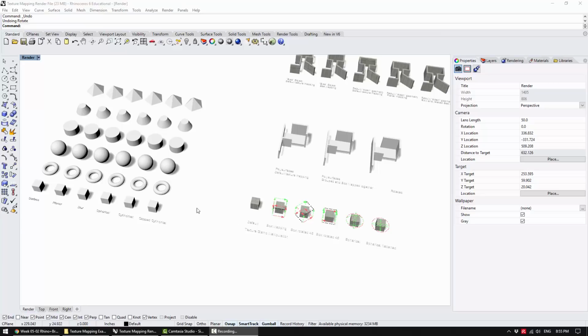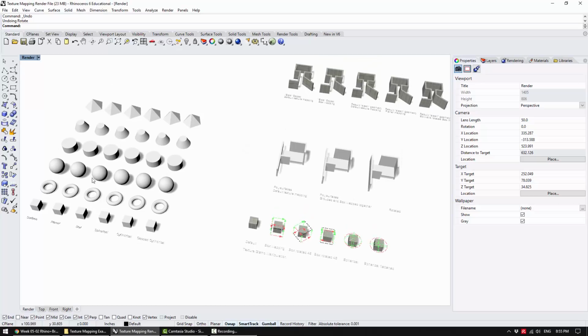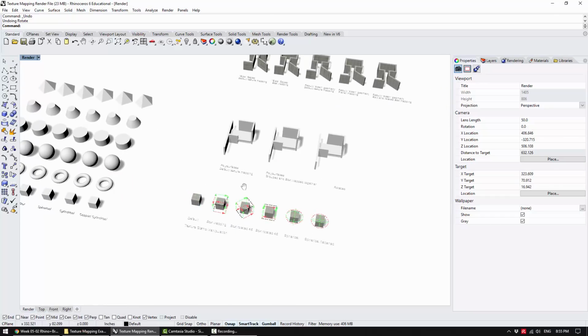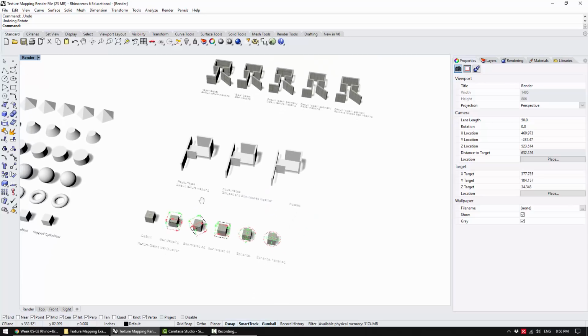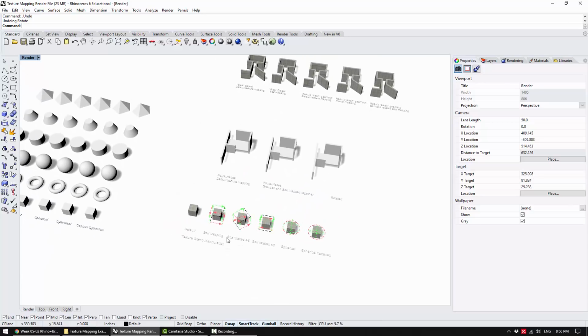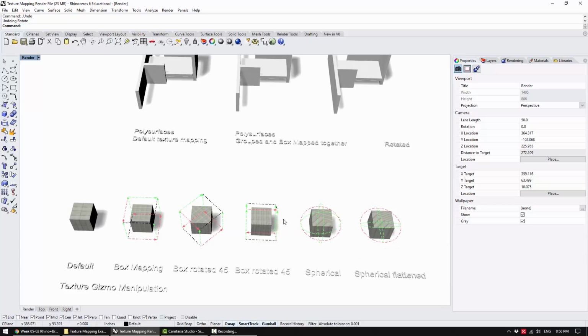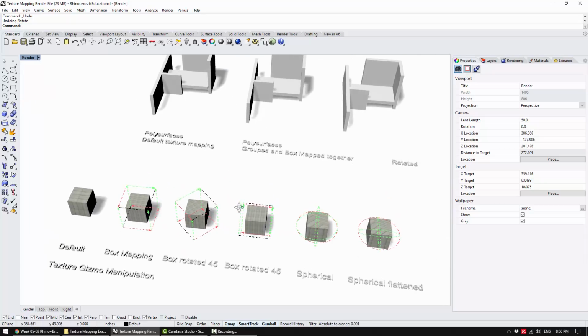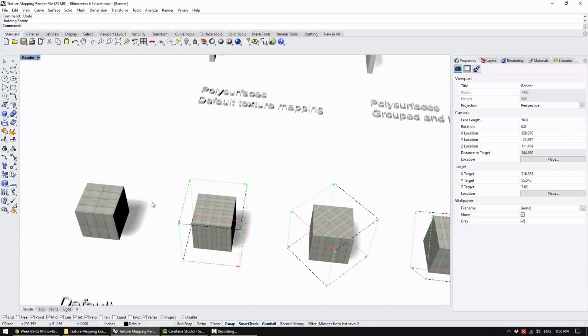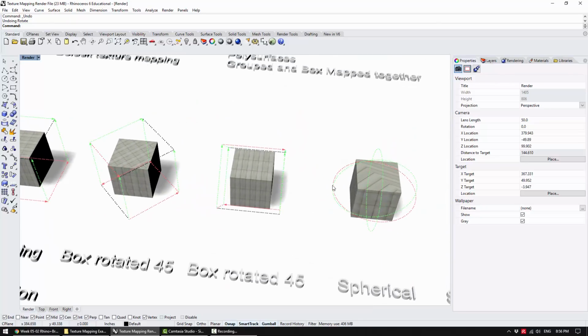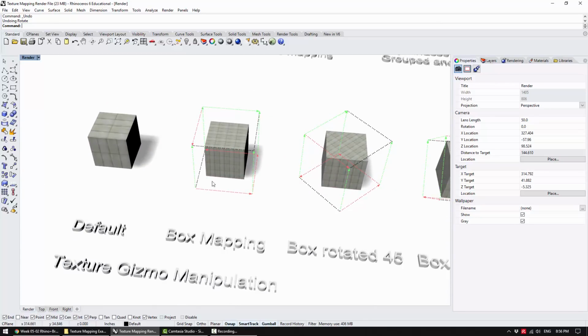Alright guys, so in this second video, we're gonna touch on a couple different scenarios. In the file that you saw earlier, the texture mapping render file, if you start to pan to the right, you'll see three sets of things that we've set up. These are saved in there, and the textures are already pre-applied, and in these I've already pulled out the texture mapping gizmo.